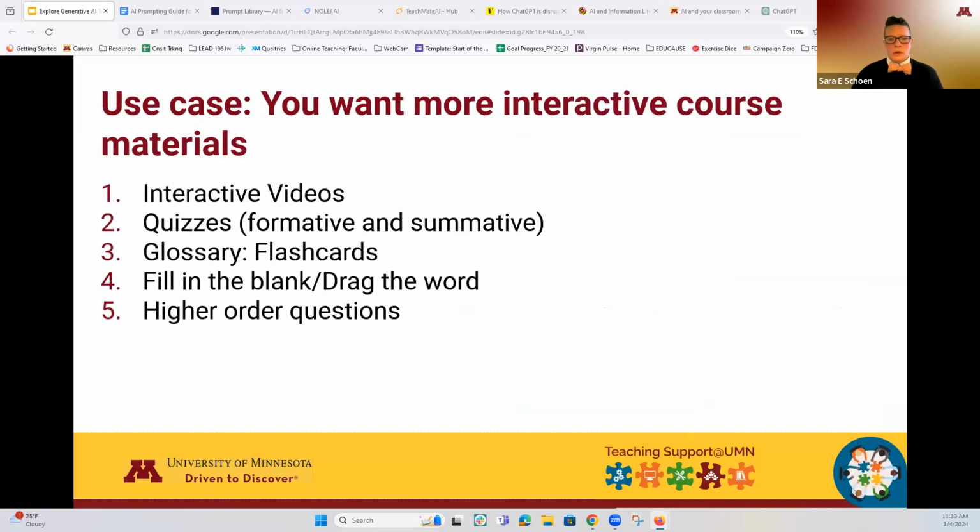All right, so let's try the green check and the red X again for your reactions button. Give me a green check if you'd like to refresh your course with a tool that would help you create any of these materials for a course. I'm putting that in the chat again. So interactive videos, if you want more help creating quizzes, both formative and summative, if glossary or flashcards would be useful for your course, fill in the blank or drag the word type questions, or higher order thinking questions. Give me a green check if this would be useful for you. I see some people it wouldn't be as useful for.